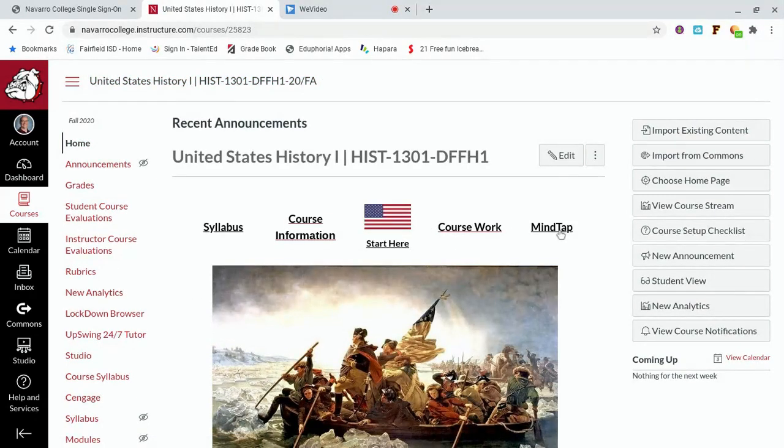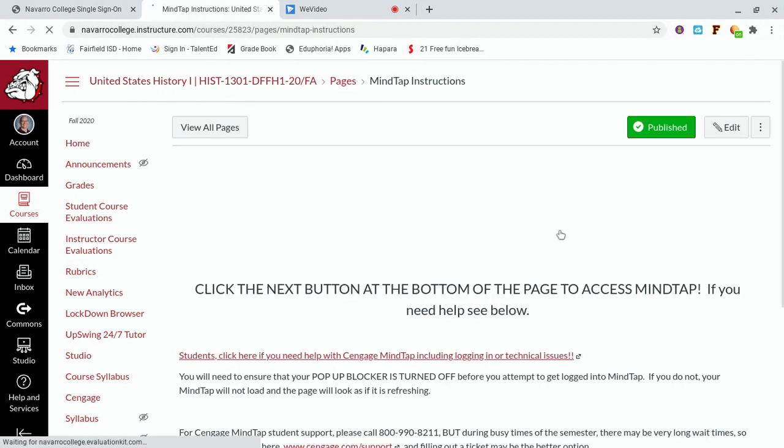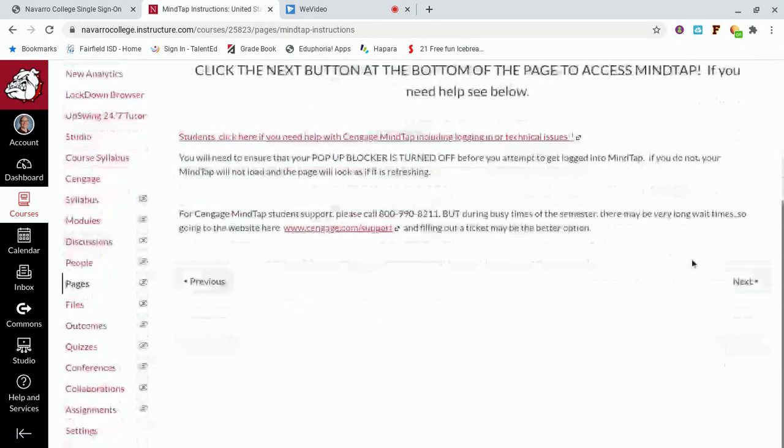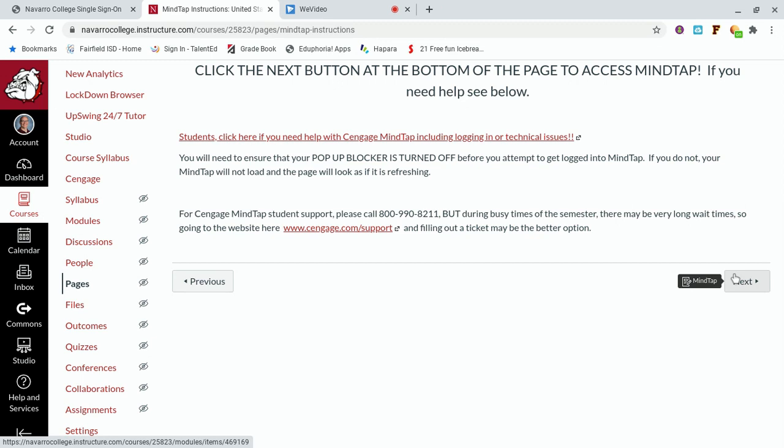Now we're going to go back to MindTap. So click on the MindTap. Now you'll scroll down to the bottom of the page and click on Next. Now if you need help for Engage support, call that number right there. Okay, you may have to wait a while, but you can. If you can't get in for some reason, this is where you call. Do not call me, because I cannot help you. Go here to this number and call them, or go to that right there, and they can help you get into the system. All right, then we're going to click Next and go there.